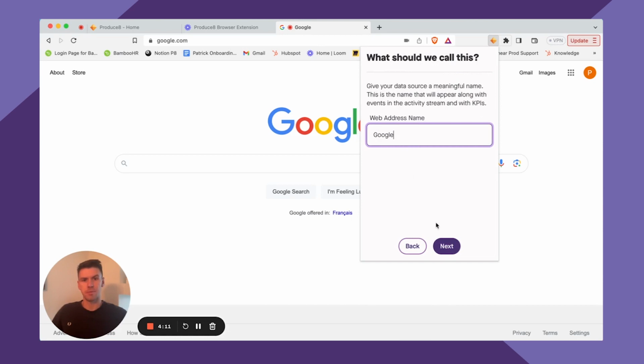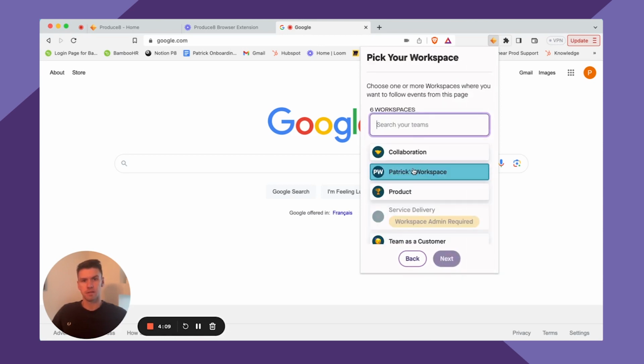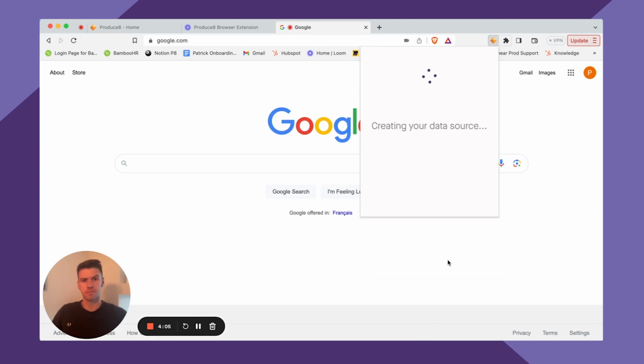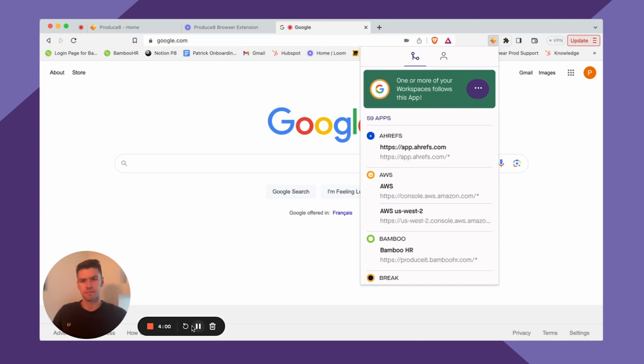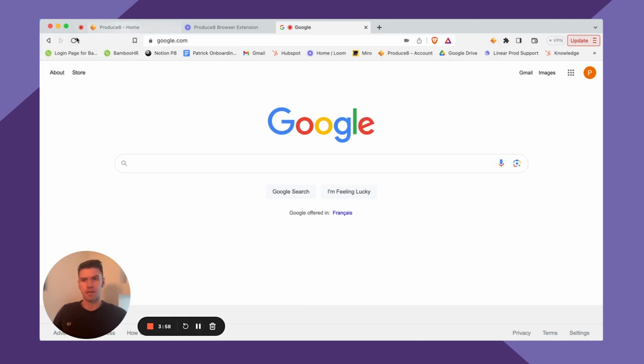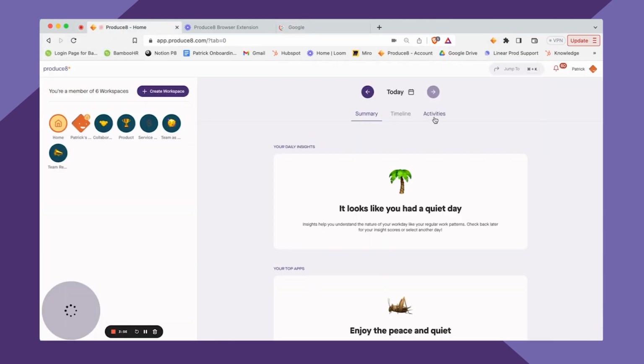You'll then need to name the web address and decide which workspaces this data should be shown in. Select Next, and you're done. Now you should go back to your Produce8 account just to make sure that you can see the activities coming in already.